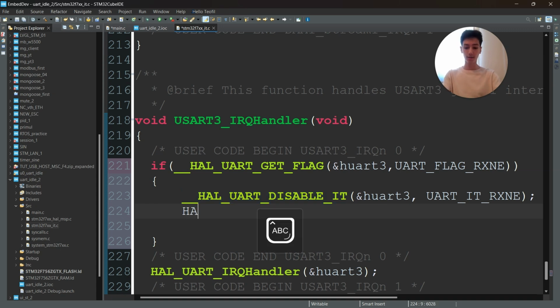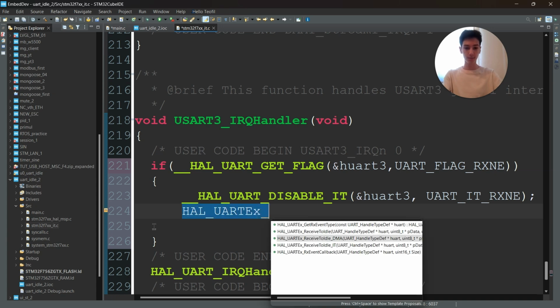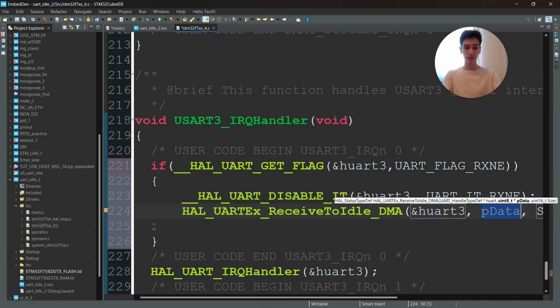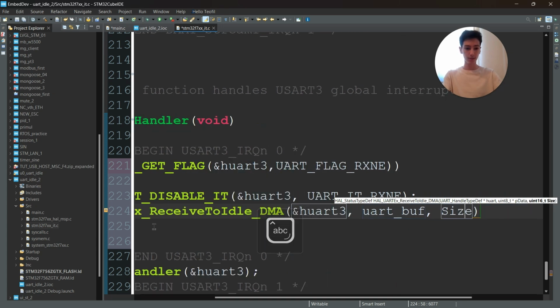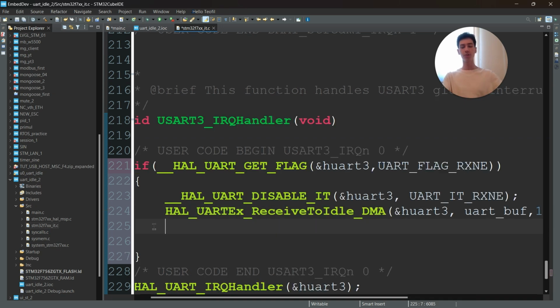So I'll say here HAL_UARTEx_ReceiveToIdle_DMA. This is the function that we're looking for. Then UART3, then the UART buffer, and then the size, which is the maximum size. This function will stop receiving once we have received 10 bytes or we detected the idle state. And now you should disable the half transfer complete interrupt because you don't want to mess up with that API.